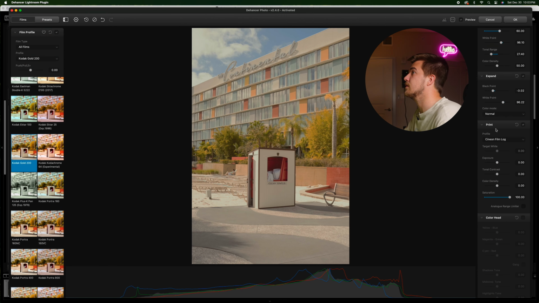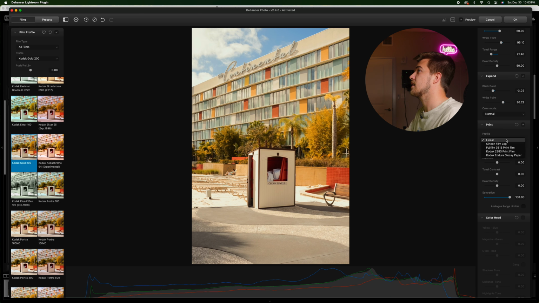Print is our next section, which is very cool. You can simulate how the film was printed. Didn't even know this was a thing until I started messing around with all the Dehancer programs. What if we do log film, it's going to be super flat. Linear is kind of how we had it.